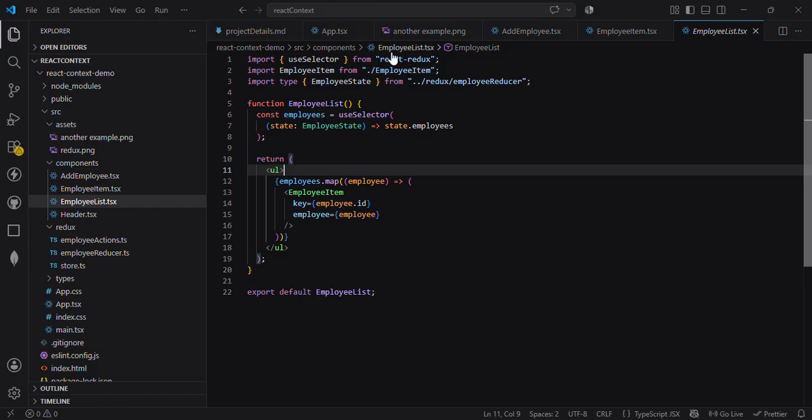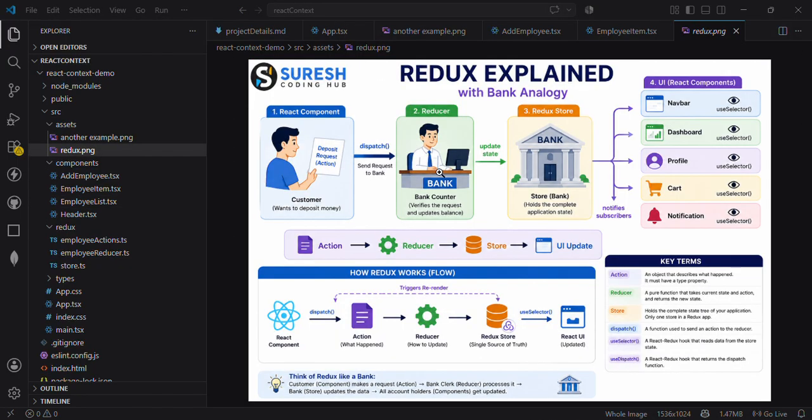Now we can discuss one more thing here. We'll come back to our previous image. From the components we have done the actions. Reducer is the one who updated our state, and once the state is updated, the store holds it and renders the UI with the latest. That is how Redux works.